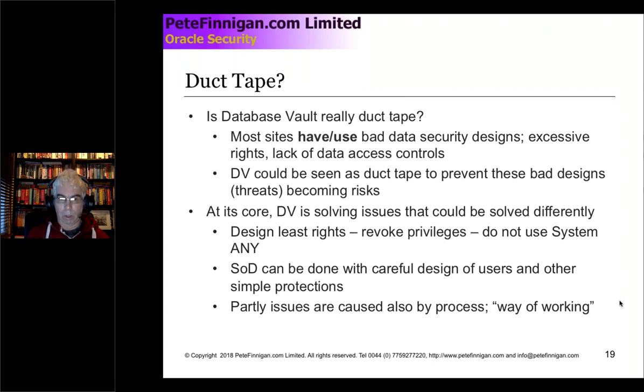You've got to think about it that it's a product and you have to configure it and use it. So is it duct tape? It's only duct tape if somebody thinks that they can just buy it and deploy it and it will do something. If you actually use it correctly and you've got core hardening and everything else done first, then obviously it's not duct tape.